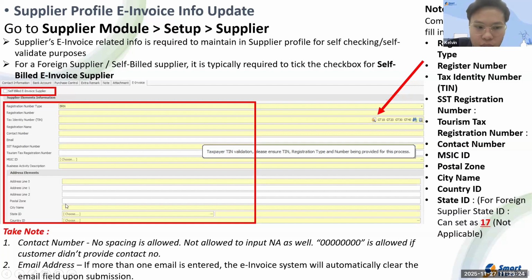Postal zone, if you have, you can put. If you don't have, put 50. City name, NA. If you have their city name, you can put as well, no problem. The most important thing is the state ID, because a foreign supplier is not in Malaysia. So state ID, what should we put? We have an option which is 17. Okay, 17 represents not applicable.